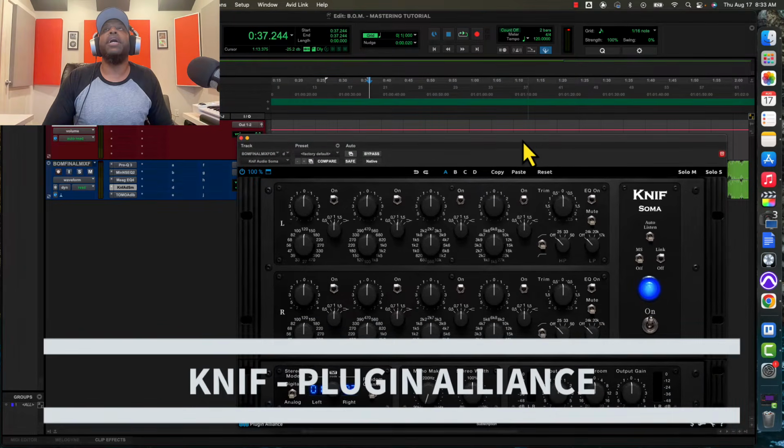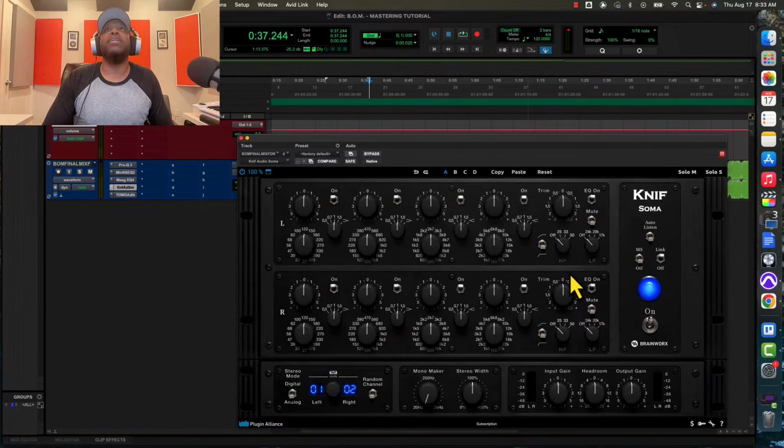And then there's the Knife Soma. This is actually a tube EQ. So it has that tube texture to it. And this is a mastering EQ, and it's also very subtle as well. And this is a plugin from Plugin Alliance.